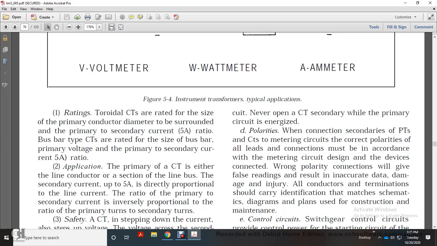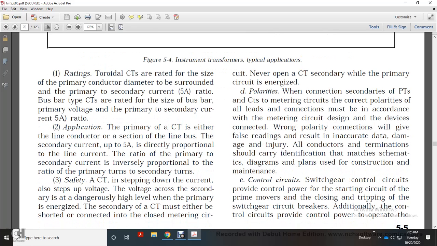The toroid current transformer is rated with the size of the primary conductor diameter surrounded, with a secondary current of 5 amp ratio. A bus bar current transformer is rated with the size of the bus bar. Primary voltage, secondary current around 5 amps ratio. Application: the primary of the current transformer is either a line conductor section or line bus.